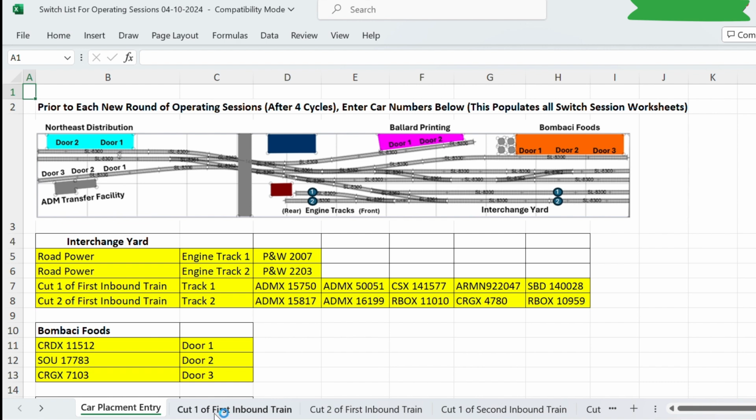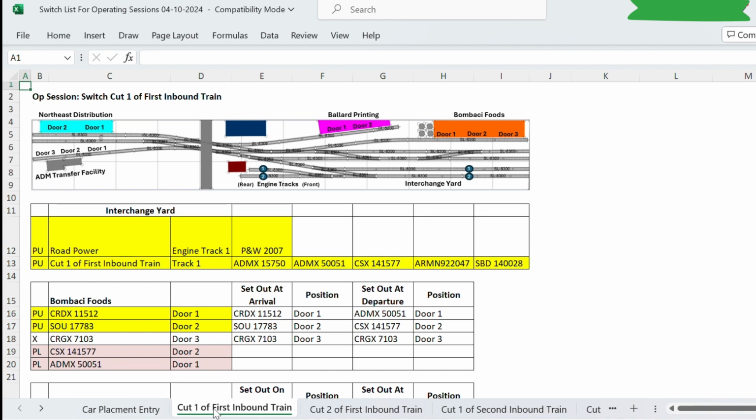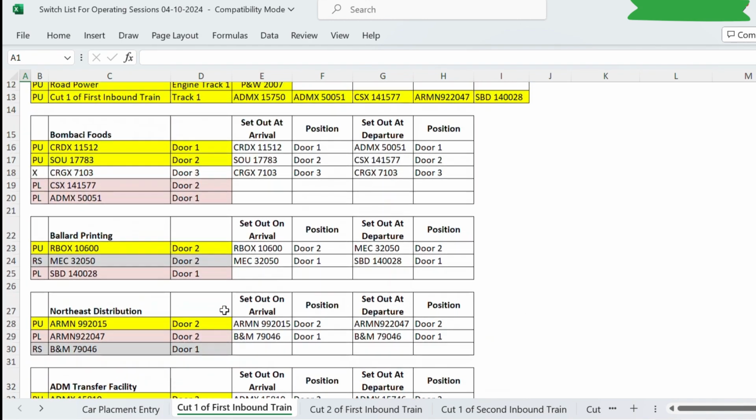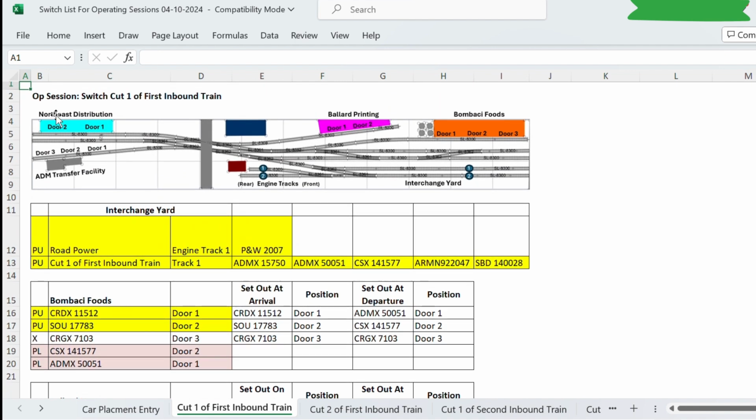So I'm going to click here on cut 1 of the first inbound train. So this is the switch list that's generated based on what we just entered in. So it has that same map, op session switch cut 1 of the first inbound train. So there's cut 1 and cut 2 of the first inbound train sitting there in the interchange yard when you start the session. And based on what you put in that car placement worksheet, it's going to tell you what's sitting where. So Providence and Worcester engine 2007 is on track 1.